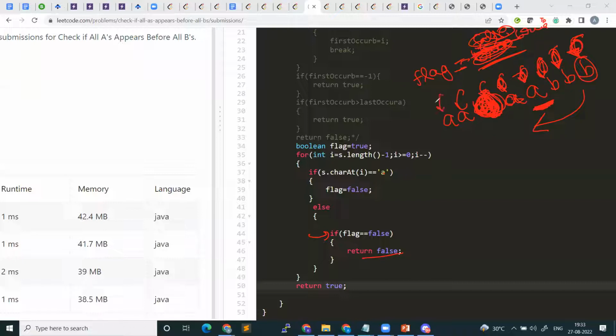You come to this A, nothing will happen. Sorry, you iterate through all the B's. Now you come to this A, the flag will be set to false, and all the A's will set the flag to false itself. Then you come outside the for loop, and I know that all the B's are coming after all the A's. So I will return true.